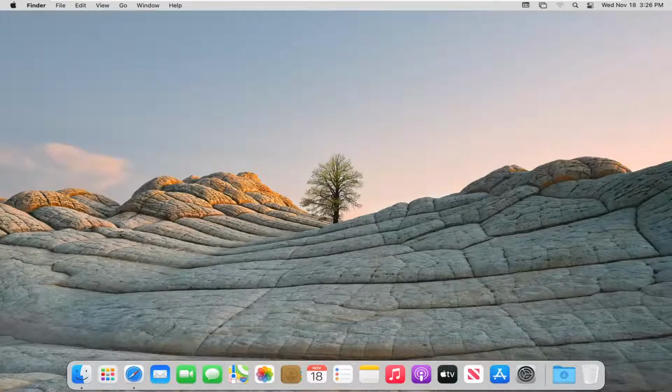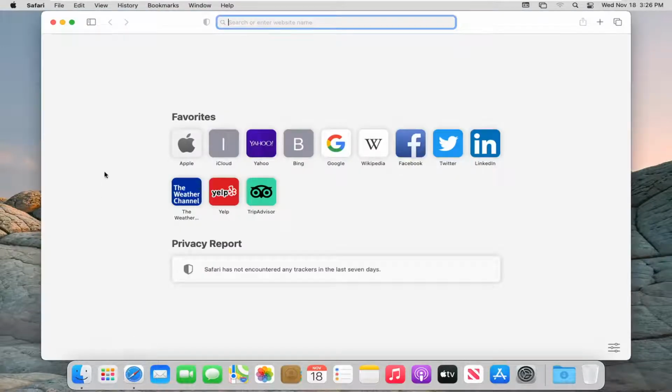In today's tutorial, I'm going to show you guys how to remove the Yahoo search engine from the Safari web browser on your Macintosh computer. So this should be a pretty straightforward tutorial, guys, and without further ado, let's go ahead and jump right into it. So we are going to start off by opening up the Safari web browser, if it's not already open.